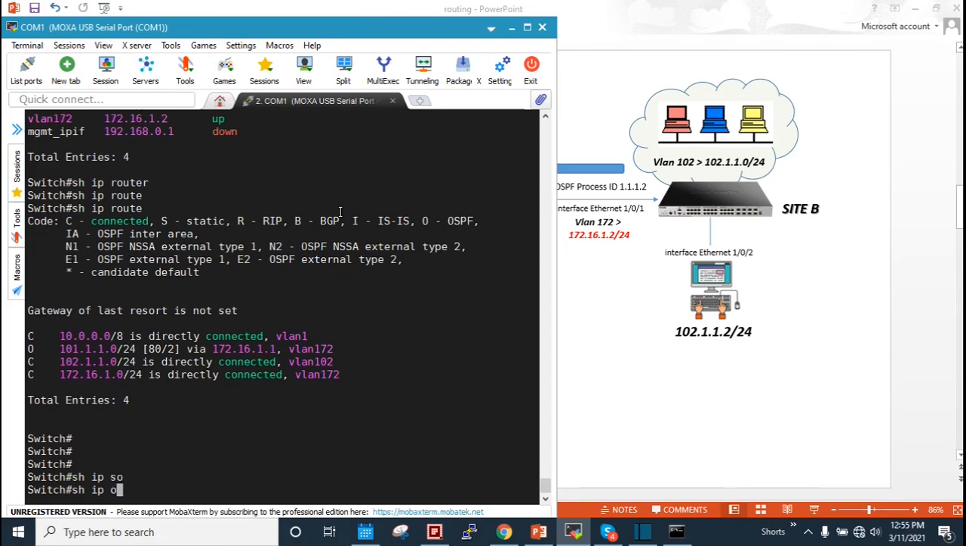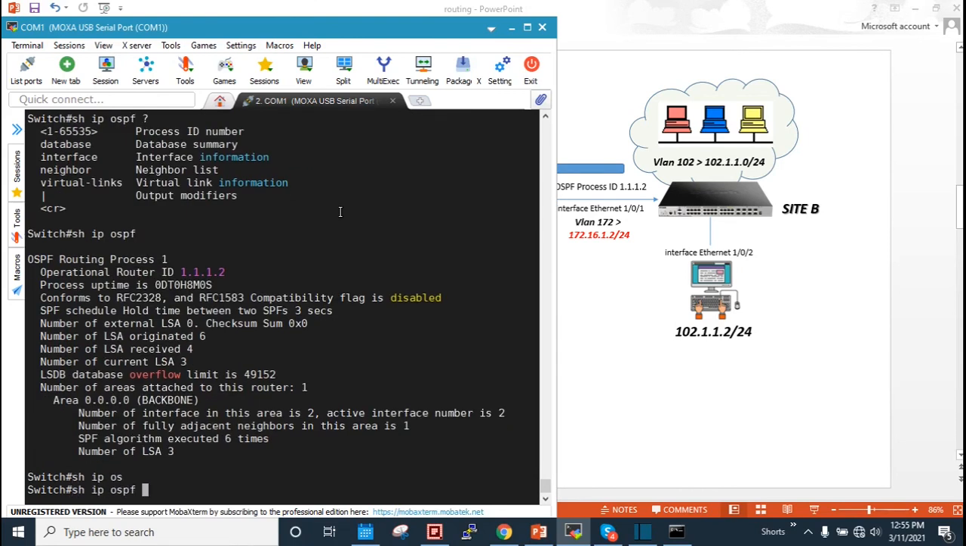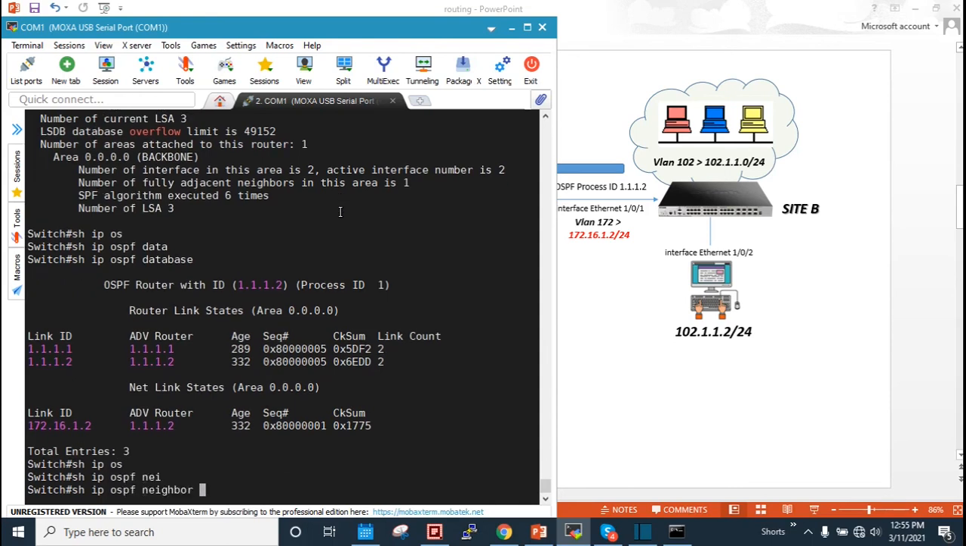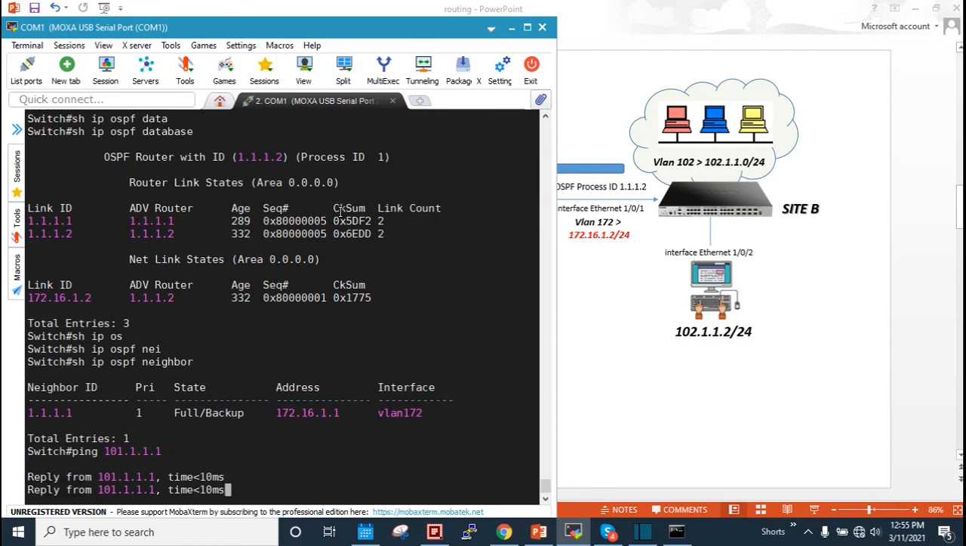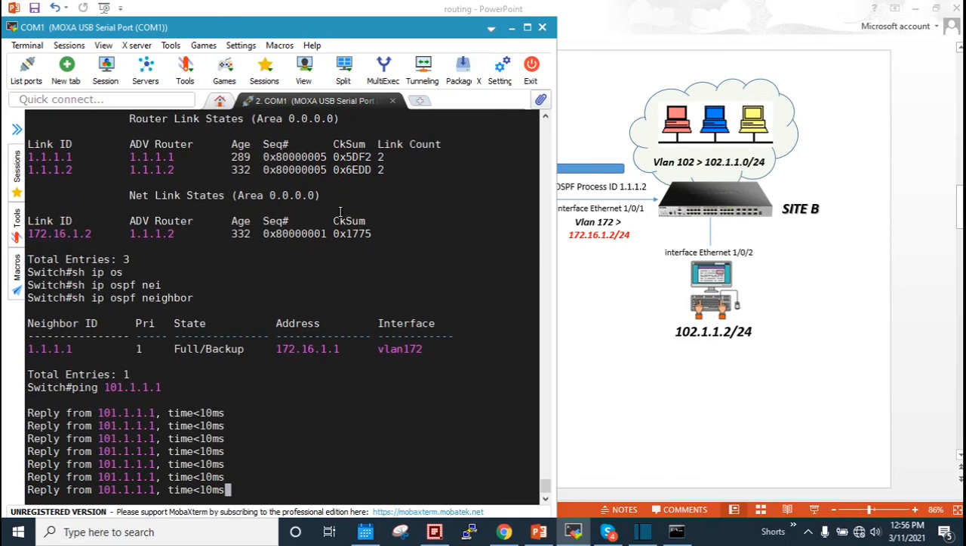So let's verify. Show IP OSPF database. This is the database. Okay, show IP OSPF neighbors, and here are the neighbor details. They are full and backup. Okay, so that's it. Let's verify from the switch side that we can reach 101.1.1.1 or not. As you can see, before we were not able to reach the 101 subnet. Now we can reach the 101 subnet.